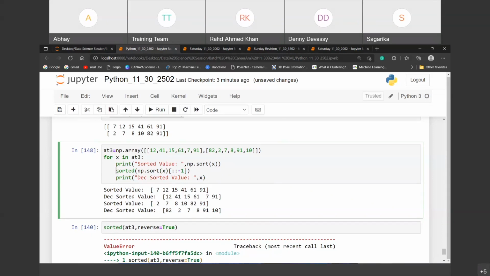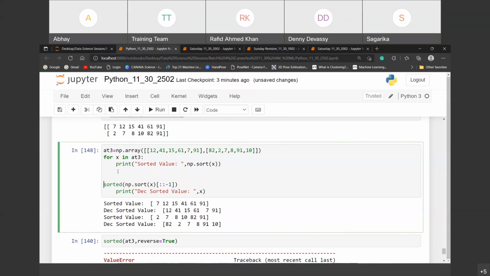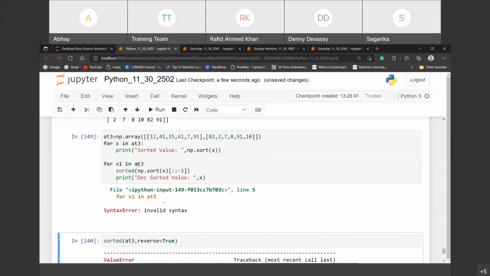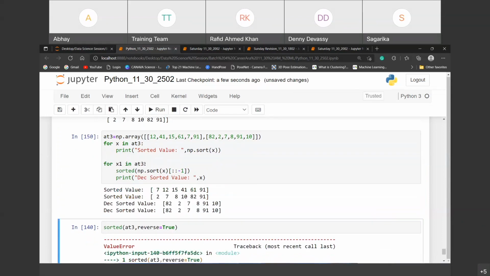Sorting will not work here. But I'll do one thing. Sorting is working with this one.